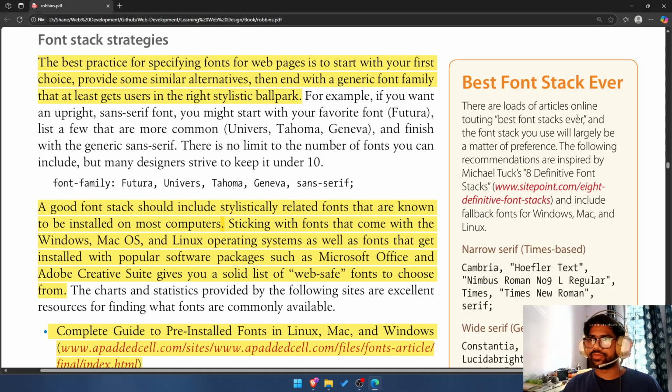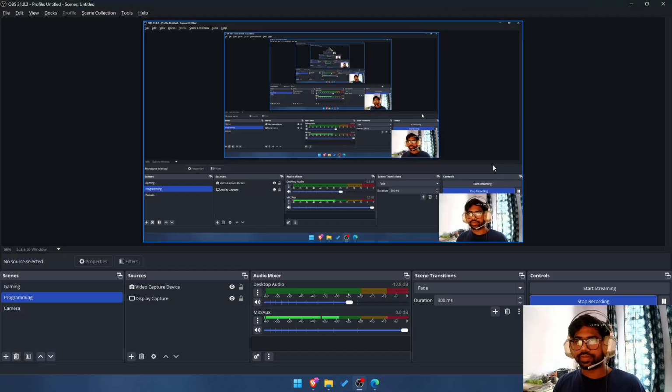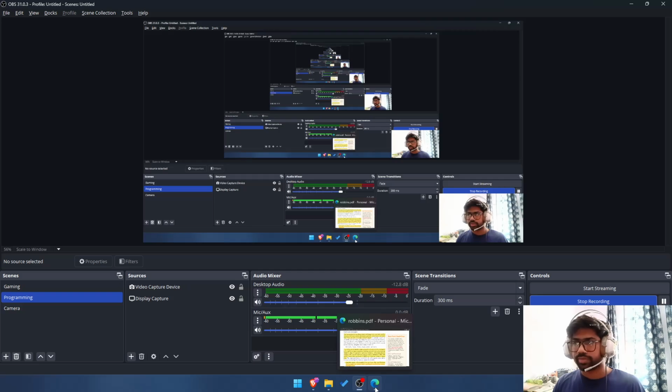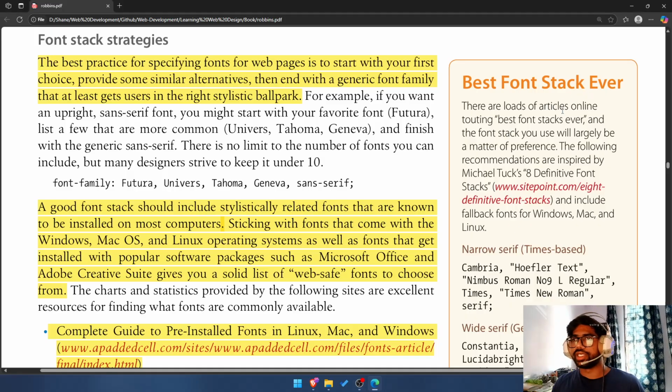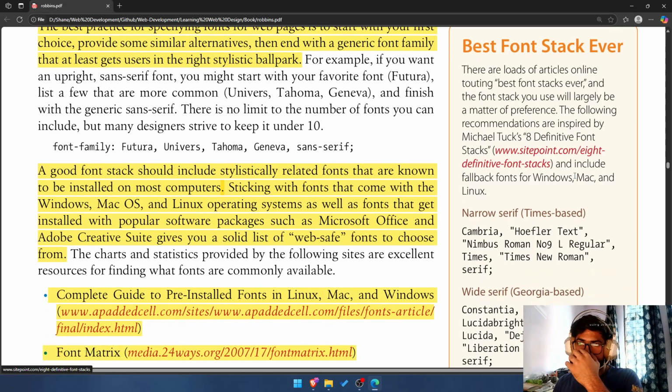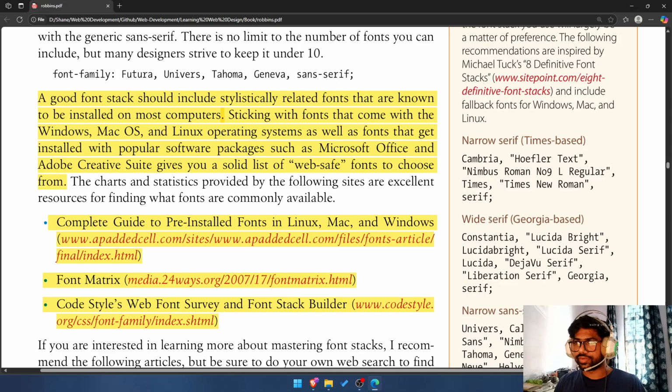Then, the best font stack ever. Yeah, okay. There are loads of articles online touting the best font stacks ever, and the font stack you use will largely be a matter of preference. The following recommendations are inspired by Michael Tuck's 8 definitive font stacks and include fallback fonts for Windows, Mac, and Linux. Okay, narrow serif.